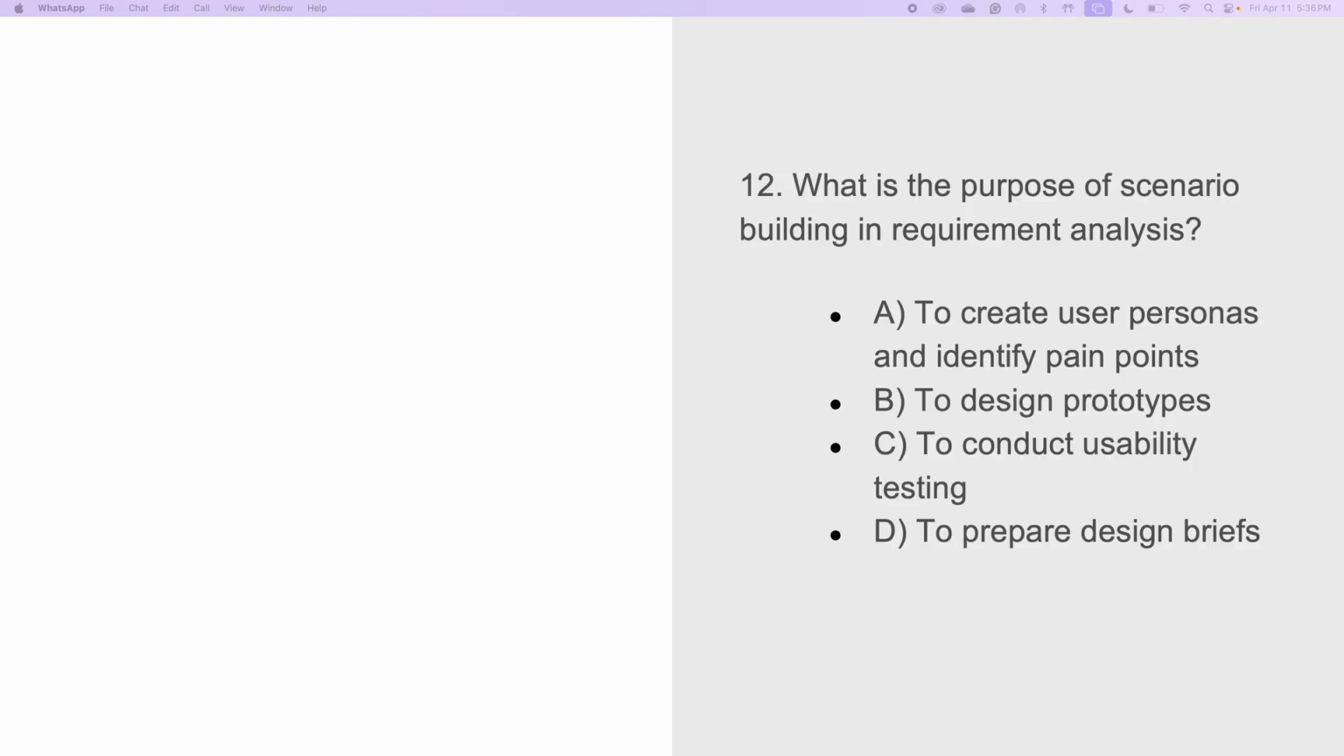So next is question number 12. What is the purpose of scenario building in requirement analysis? Option A, to create user personas and identify pain points. Option B, to design prototypes and conduct usability testing. And option D, to prepare design briefs. What is the right answer?